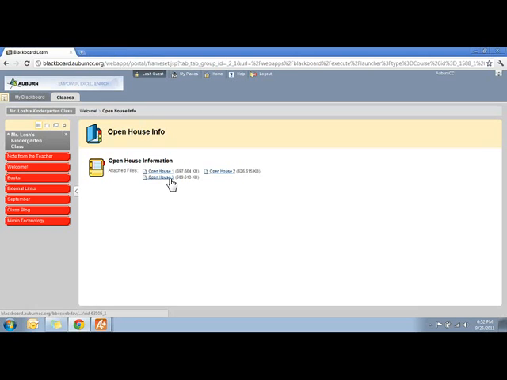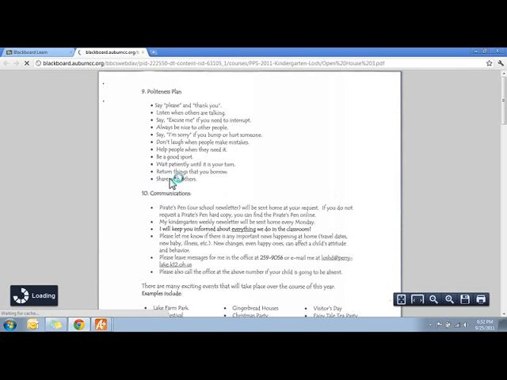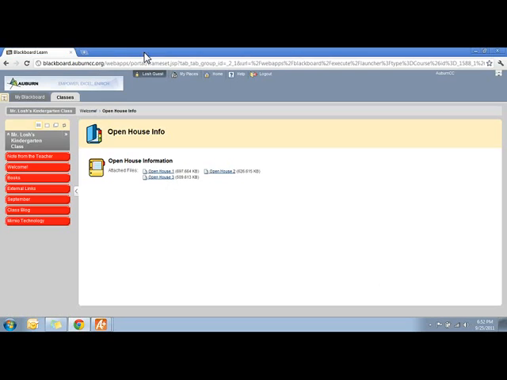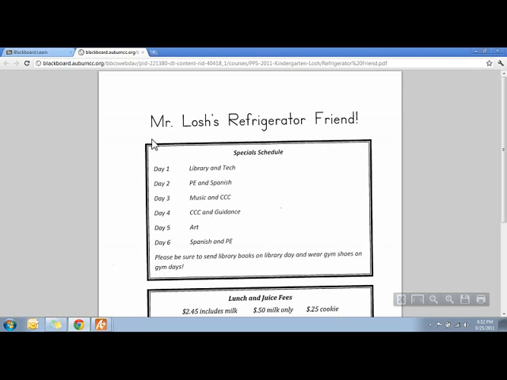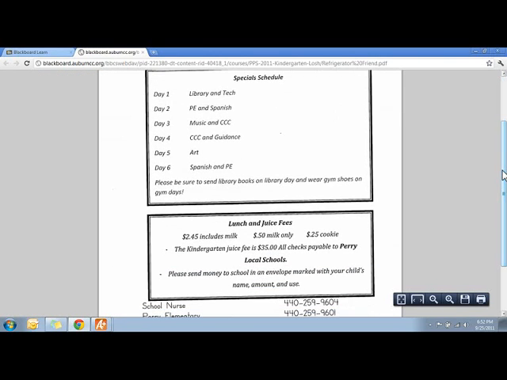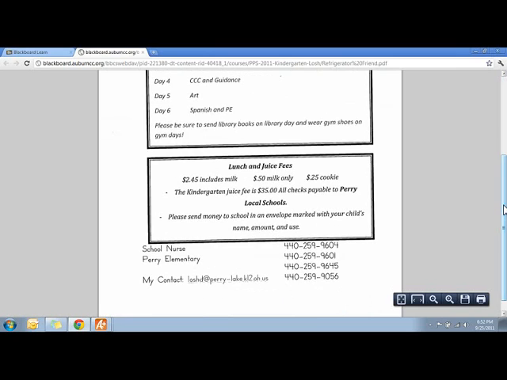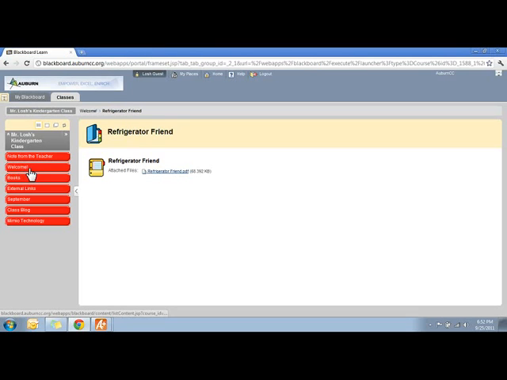The good thing about this is that these PDF files will not take up any disk space on your computers. Every time you click on these, you do not have to worry about them being downloaded and taking space on your computer. I have scanned all these onto my computer and made them accessible now onto your computer, and they will not take up any file space whatsoever. So that's the Welcome Open House, Refrigerator Friend. For example, if I click on that, there's the Refrigerator Friend that you can hang up with all the information with our special schedules, etc. So that's the Welcome tab.